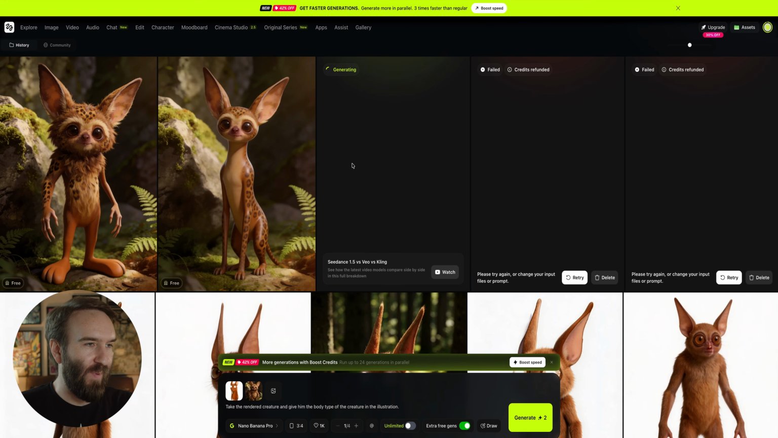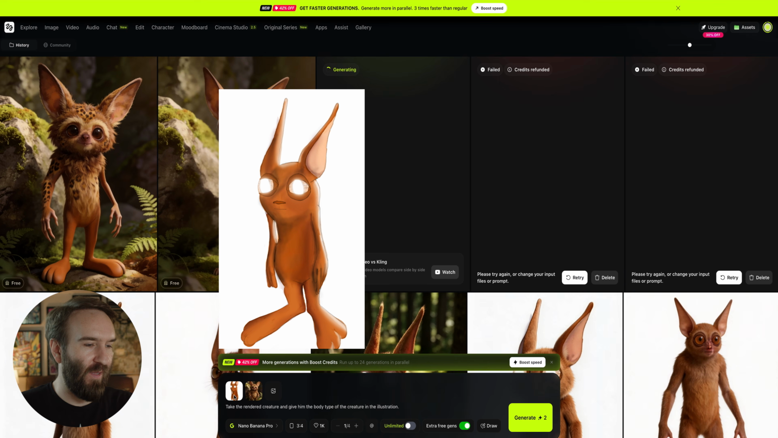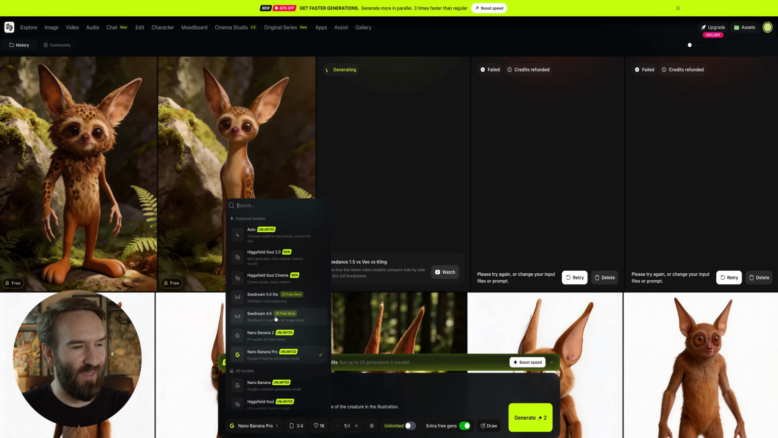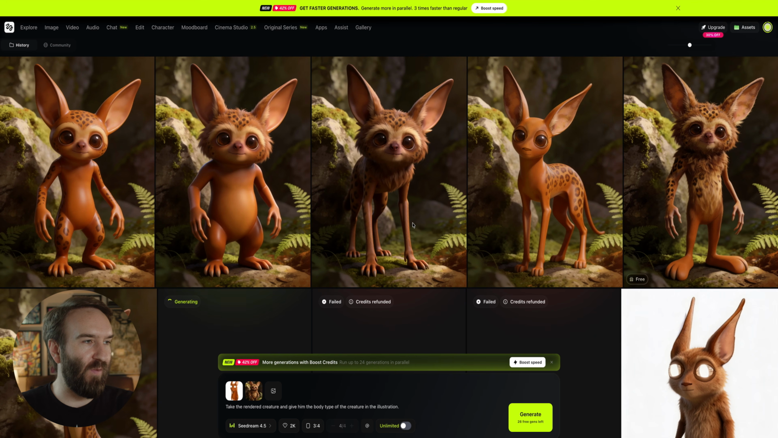Okay, so here's what happens when I try to give it both the illustration that I did and one of the renders that I liked, and tell it to use the body proportions from the illustration. Let's see if I switch to Seedream. Okay, that got even weirder. I don't think that's the way to go. Okay, I think I'm gonna start over. I think the best way to do this is to just generate an image and then use the inpaint tool to start trying to shape it as best as I can.